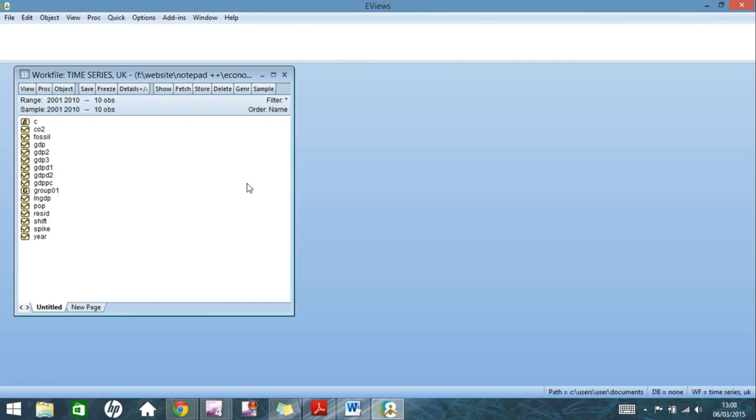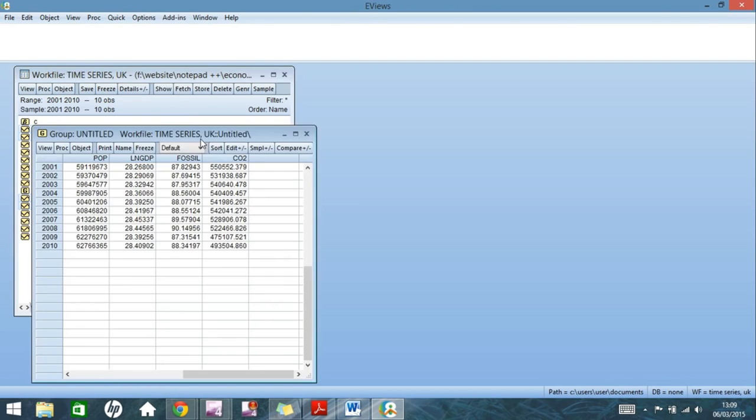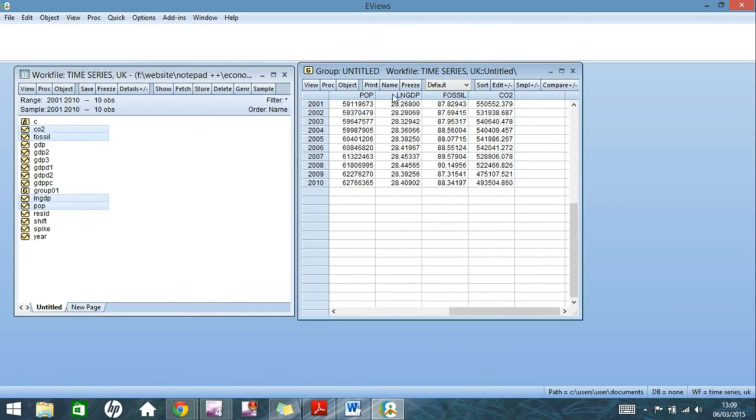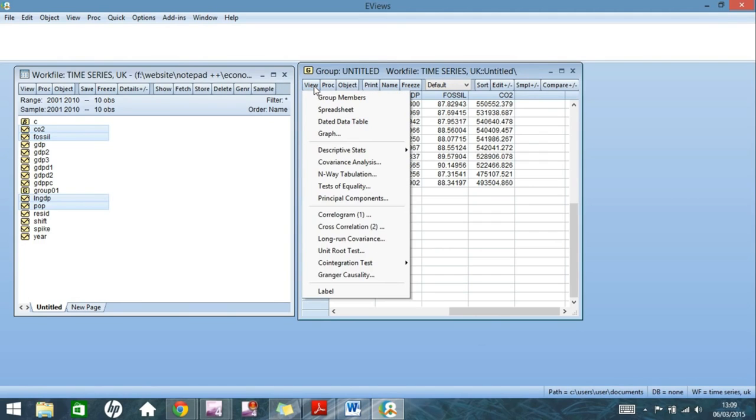Now, in order to plot a higher number of variables together, once again, you just highlight what you need. So I'm going to do population, log of GDP, fossil fuel consumption, and CO2. Again, right click, open as group. An important thing to note here is that the order that these variables are inputted into this group is the same order in which I highlighted them. So I did population first, then log of GDP. It's not the alphabetical order that you'd have in the work file here. And I'll show you why that could be a cause of confusion when you're trying to plot these graphs.